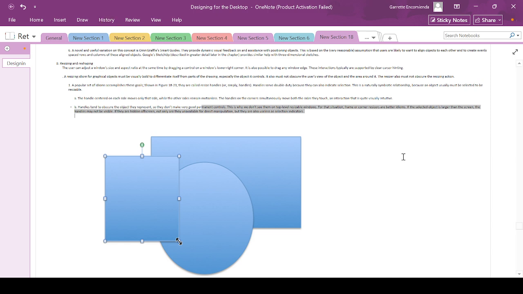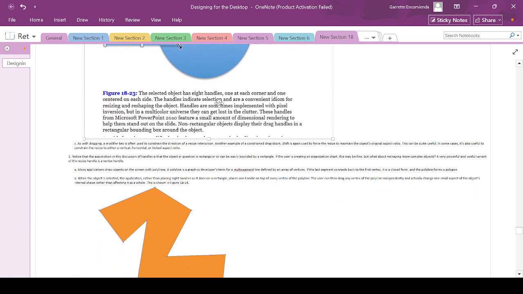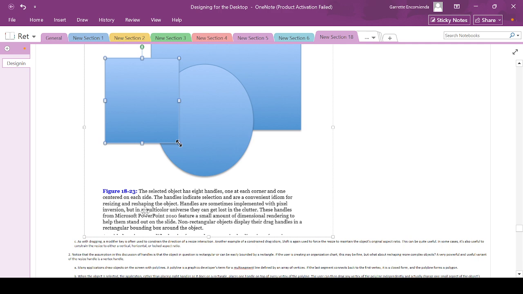So if a selected object is larger than the screen, say if we move this up here on the right, these handles may not be visible. If they are hidden off screen, not only are they unavailable for direct manipulation, but they are also useless as selection indicators. So the selected object has 8 handles, one at each corner and one centered on each side. The handles indicate selection and are a convenient idiom for resizing and reshaping the object. Handles are sometimes implemented with pixel inversion, but in a multicolor universe, they can get lost in the clutter.